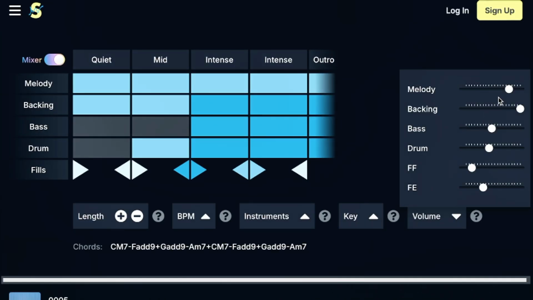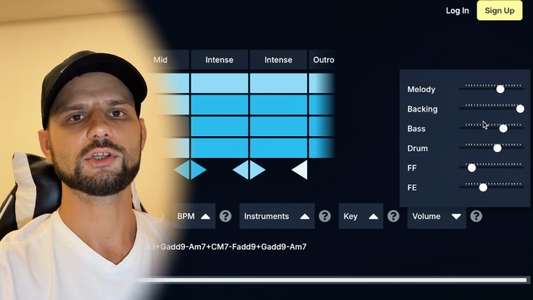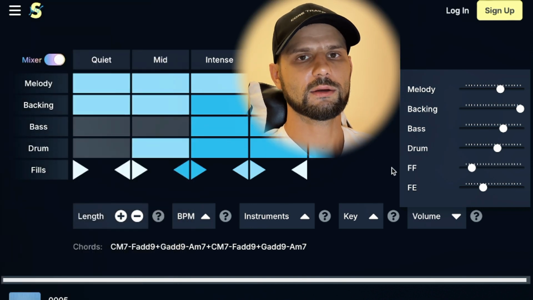If you want to tweak your track even more, you can change instruments, adjust the length with one click, increase or decrease the BPM, add things like piano, bass or drums, and even fine-tune the chords and key. I made my own settings. You can try yours. I will leave the link in the description. Let me know what you think about it.